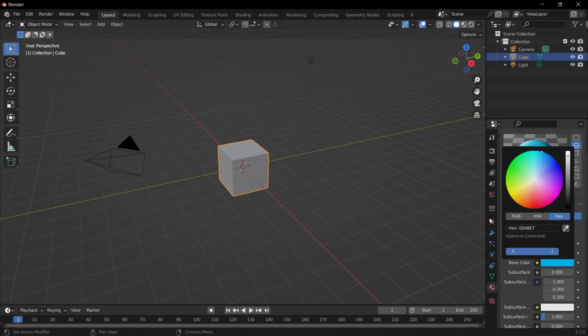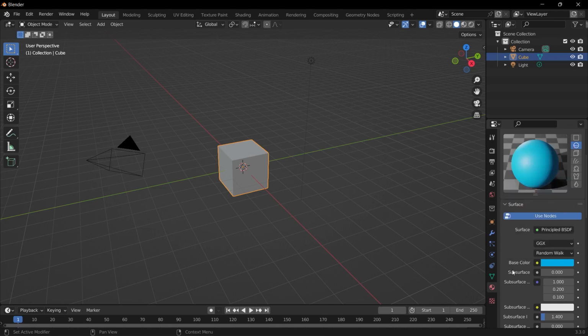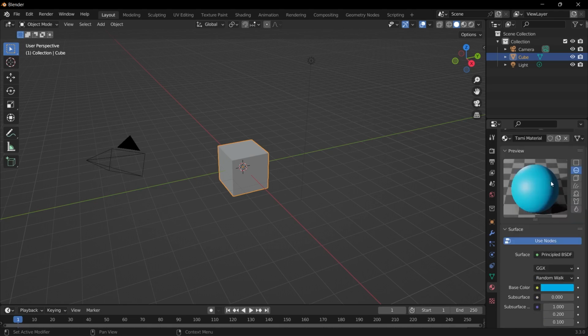And then we have hex codes, which you can copy and paste if you have a very specific color that you want to use. So I'll click off this panel here. You can see that in our preview mode, we have this blue color showing. However, in our 3D viewport, that's not the case. This is because we're not in the correct shading mode to view our materials.